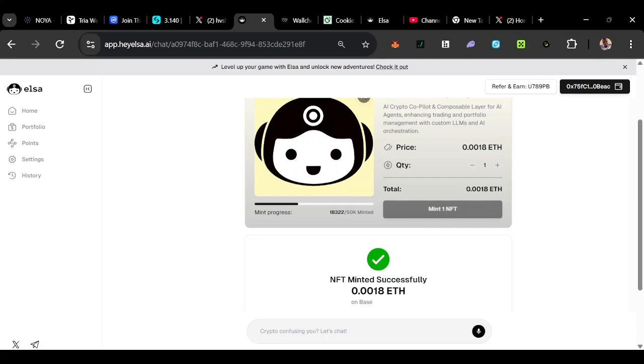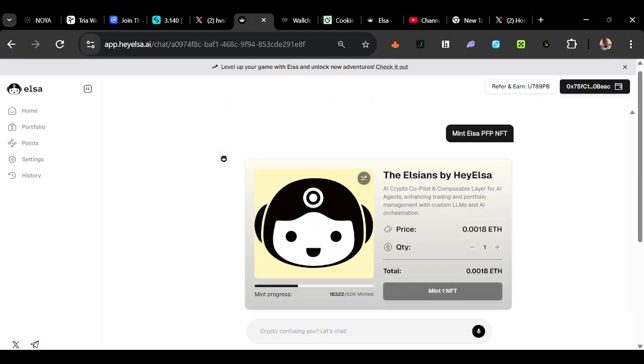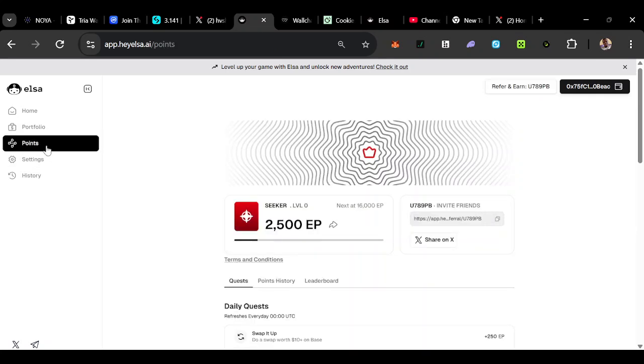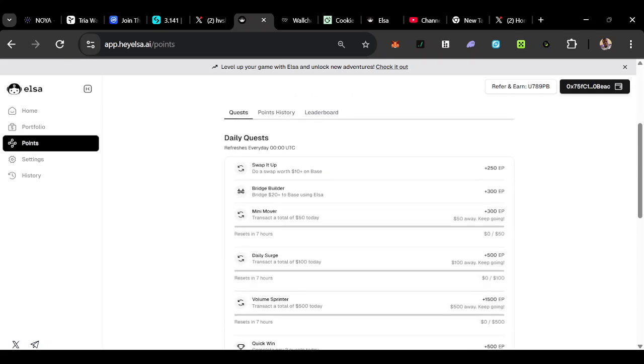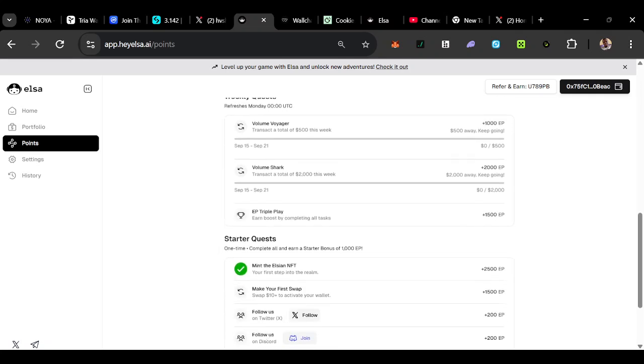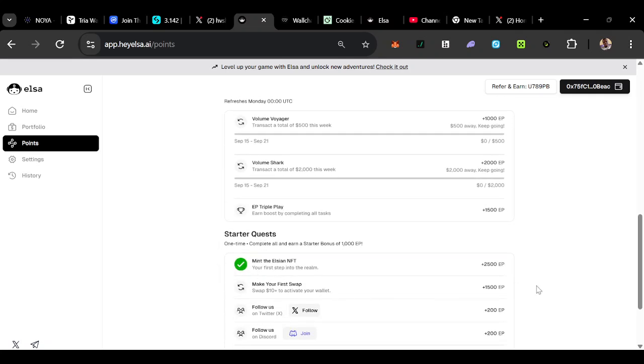So now look at it here. I have my NFT minted. I've done the minting and everything. Let's see what other thing we can do on this. Automatically, for minting this NFT, I have earned 2,500 EP. That is Elsa points. The one that says mint NFT has already been marked, showing that we actually did the right thing. All right, so we're on point.